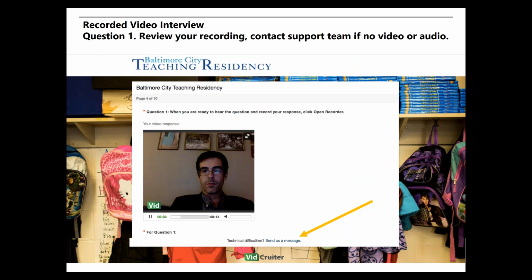After you record question 1, you'll have a chance to replay your recording. If there are any technical issues with your recording, for example, if the audio didn't record, you will have the ability to re-record. This is where things may differ a little bit in the system depending on which program location you're interviewing for. For example, in some cases, you might be able to just automatically re-record if there is a tech issue, or you just may need to quickly reach out to our 24/7 support team to troubleshoot. You'll see at the bottom of every page in the interview system a button for Send Us a Message, and you can click there and you'll get an immediate response within minutes from the support team.